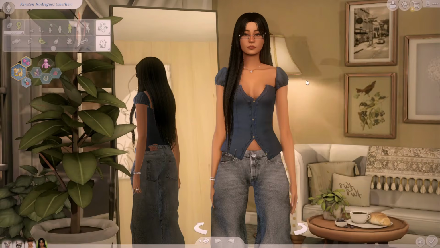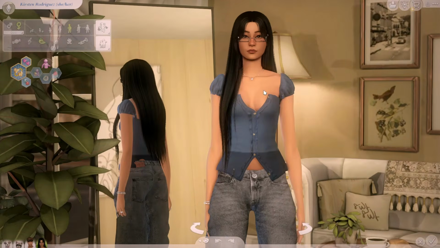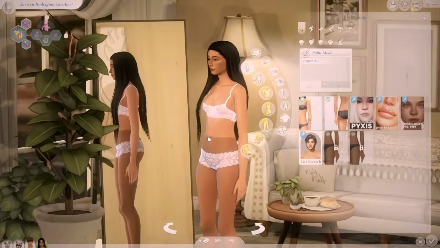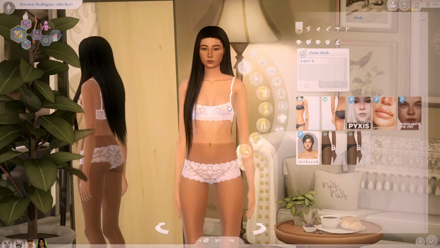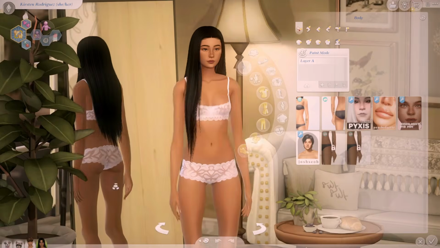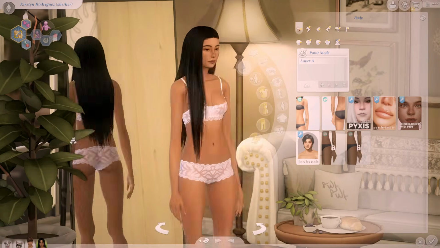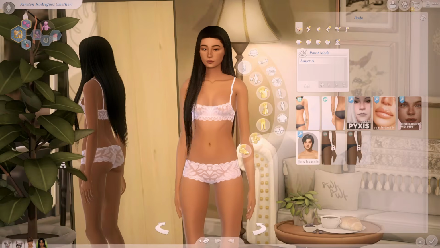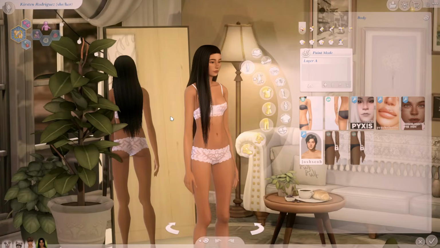And next off, while we're here in CAS, I'm just gonna show you guys the underwear default overrides by Alcrez. This mod replaces the default underwear that the Sims have. The ones that I have for the girlies are the default replacement bra and panty, and for the boys I have the lace collection.